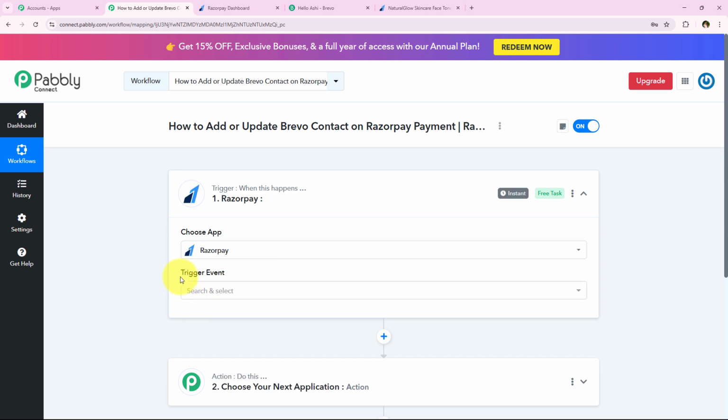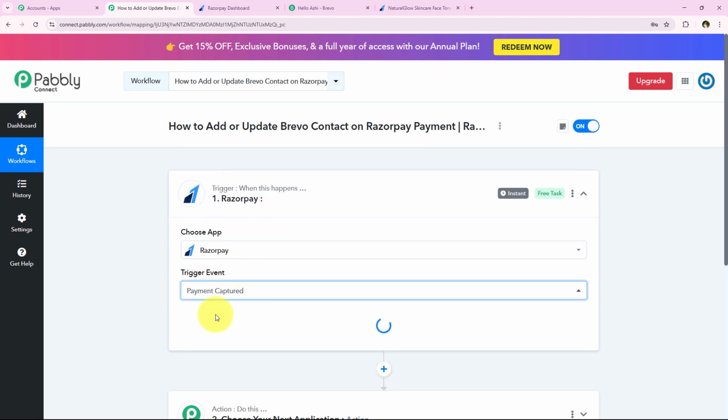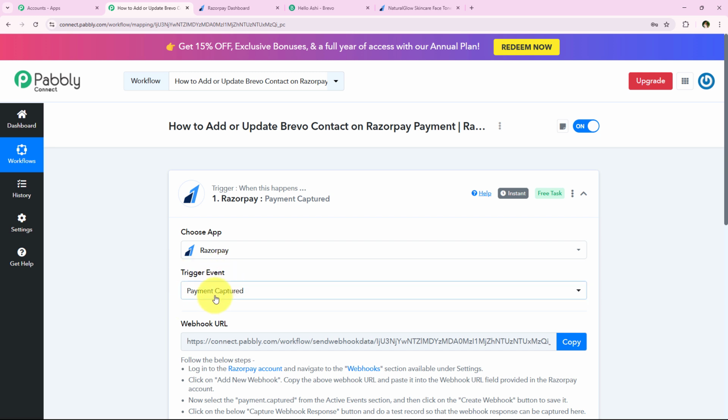And now it is asking me for the trigger event. So basically, trigger event is the event on which the workflow will start. So here what I want is that as soon as a new payment is captured in my Razorpay account, my workflow should be triggered or started. So I'm just going to select my trigger event as payment captured.